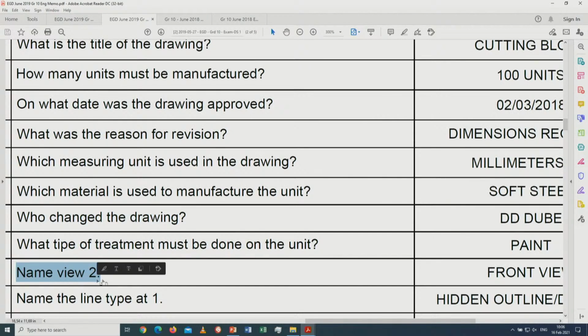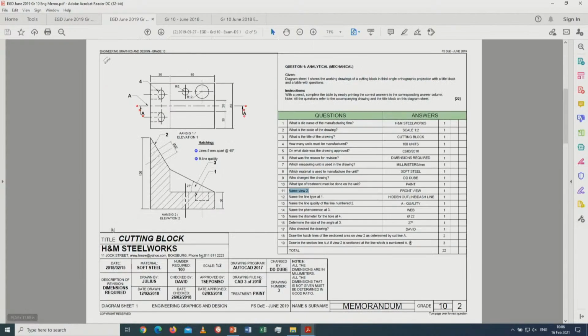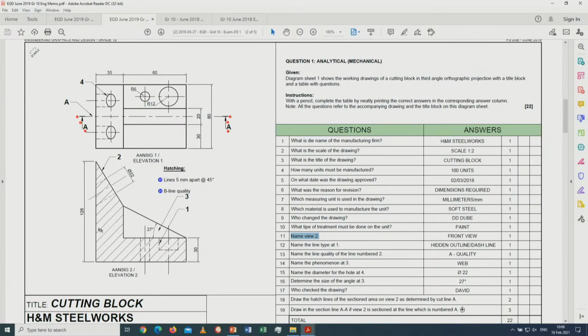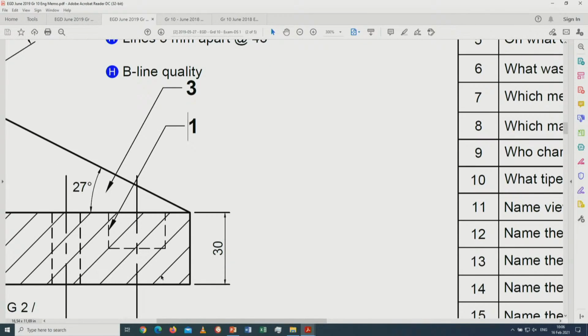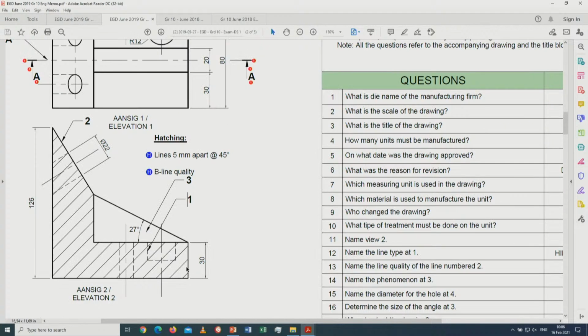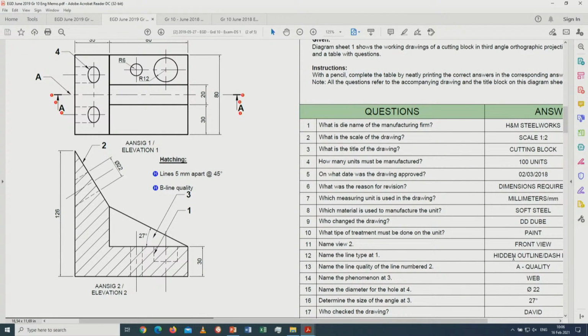Name view 2. All right, so if you go back to this part over here, there's view 1, there is view 2. So view 2 will be this view over here, and that will be, of course, the front view. All right, name the line type at 1. So there we go with 1. There's number 1 over there. That line type that you see over there is a dash line. In other words, it's a hidden detail or small dash line of what you will get there. All right, so there we go with the hidden detail line on that part over there.